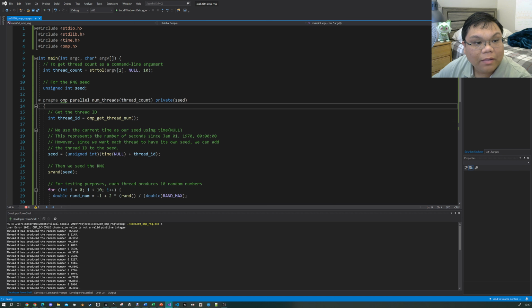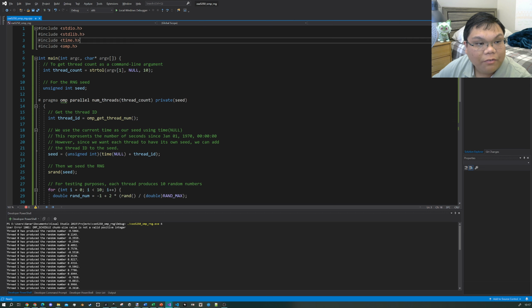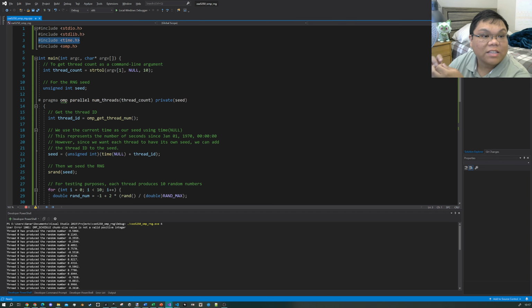So, typically, when we have an application that requires a random number generator, we include, among other things, time.h. This is to access a function called time, and we need that later on. I'll explain that a bit.